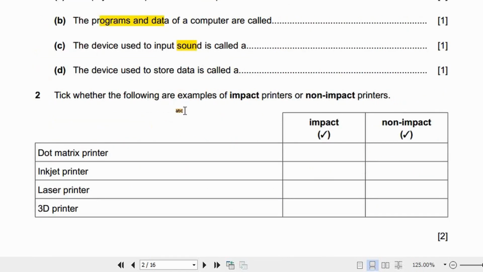Question number 2, impact and non-impact printer. Here we have some examples and we have to tick either the printer is impact or non-impact. Dot matrix printer has pins, and the pins are pressed along with the ribbon on the paper, so it causes impact. So dot matrix is basically an impact printer, like a typewriter. Inkjet printer, non-impact printer. Laser printer, non-impact printer. And 3D printers are also non-impact printers. Okay.